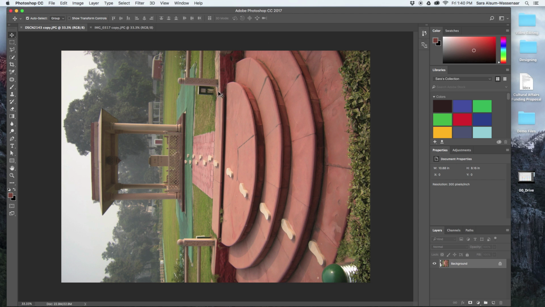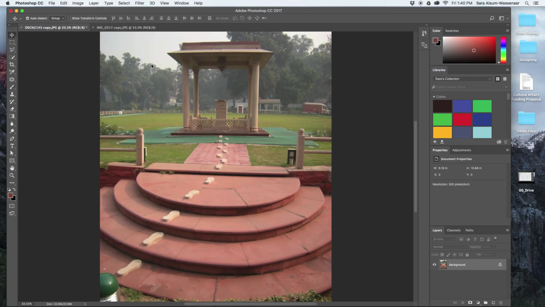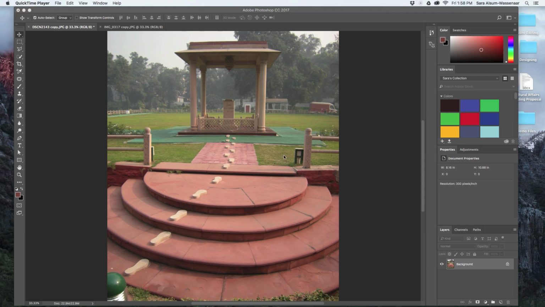So back to rotating an image. If you have an image that is sideways and you need it to be the right orientation, you're going to go to Image, Image Rotation, and then either 90 degrees clockwise or counterclockwise depending on what you need. And so in my case I need it to go clockwise, so I'll click that, and just like that it'll snap to where it needs to be.